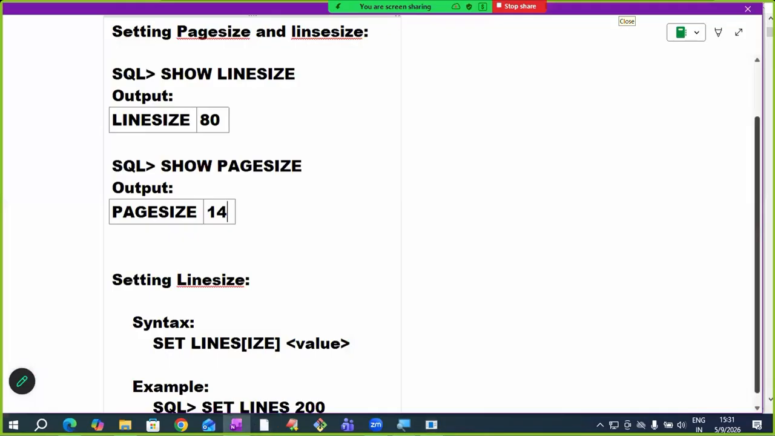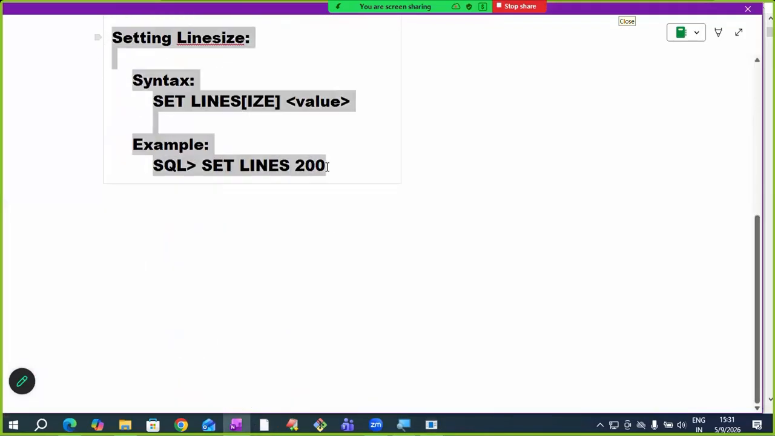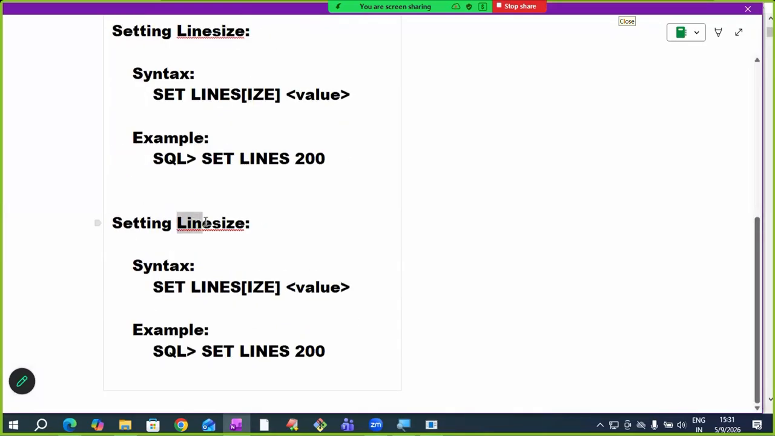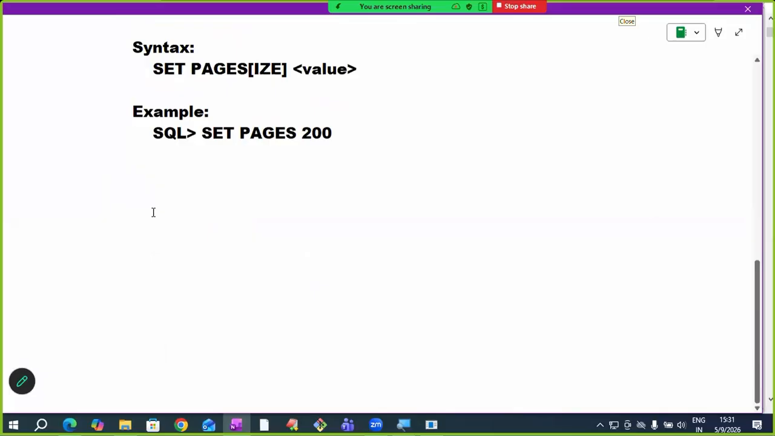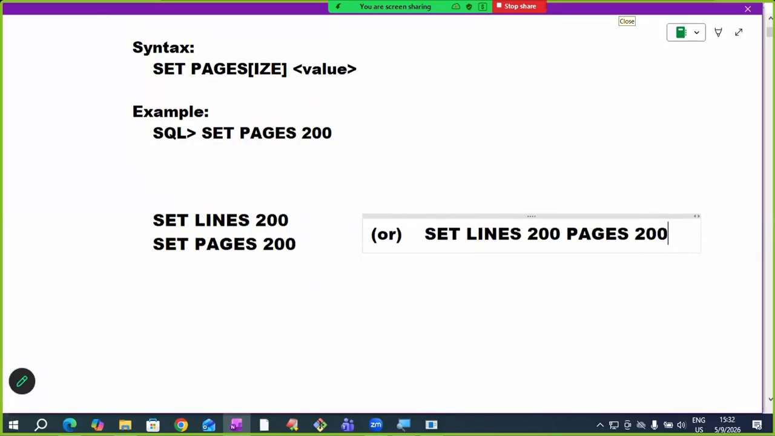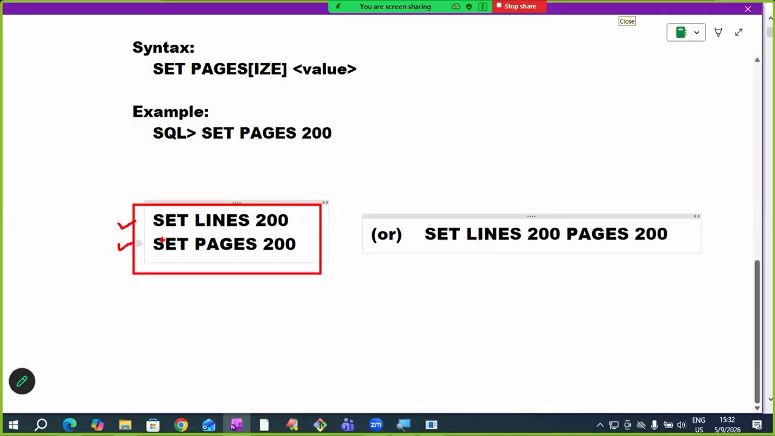Is it compulsory to write two different commands here? Not required. For your reference, let me write these points clearly. Setting page size: set page size 200. Is it compulsory to write these two different commands? Not required. Can we write a single command only? Yes. How to write? Set page size 200 line size 200. If you follow this way, two commands we are writing. If you follow this way, one command we are writing.